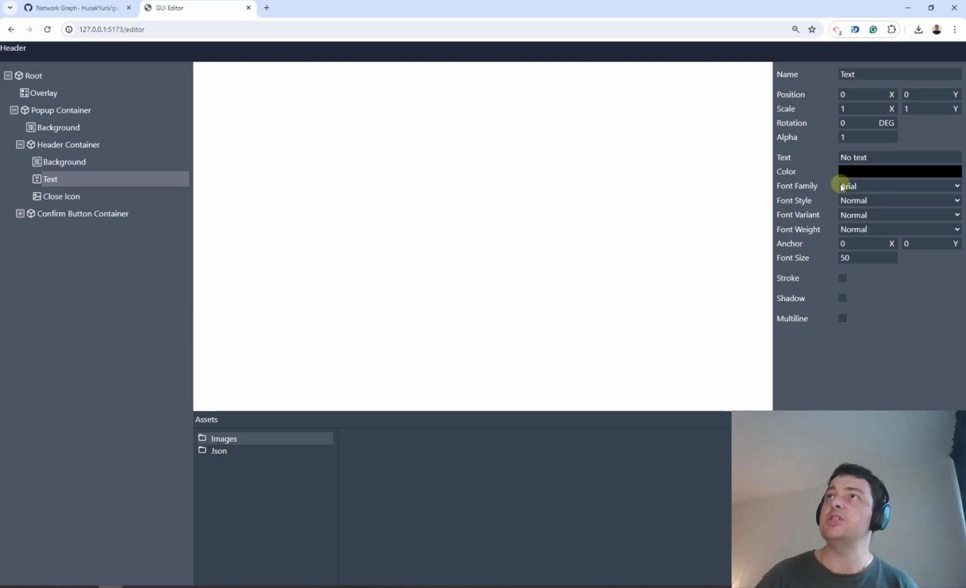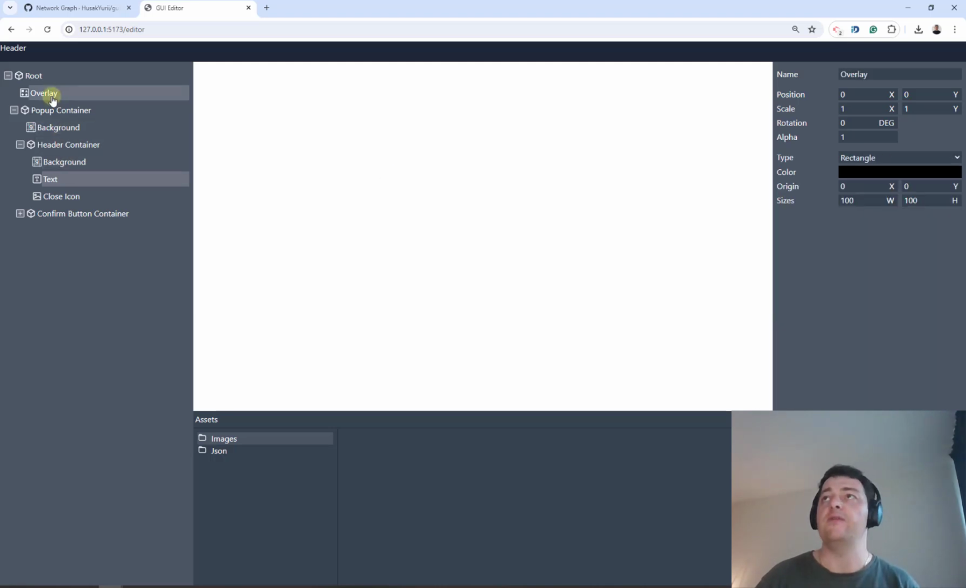So basically you can position your elements. If it's graphics, you can change the graphics itself and the colors. If it's text, you can change font size and so on and so on. And now I have the resource panel.